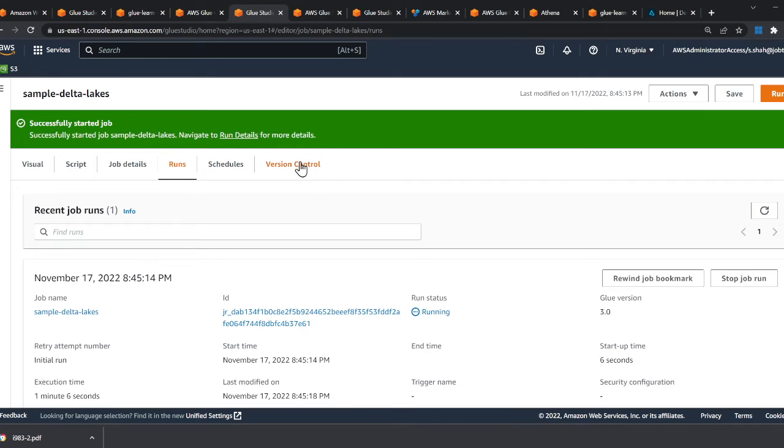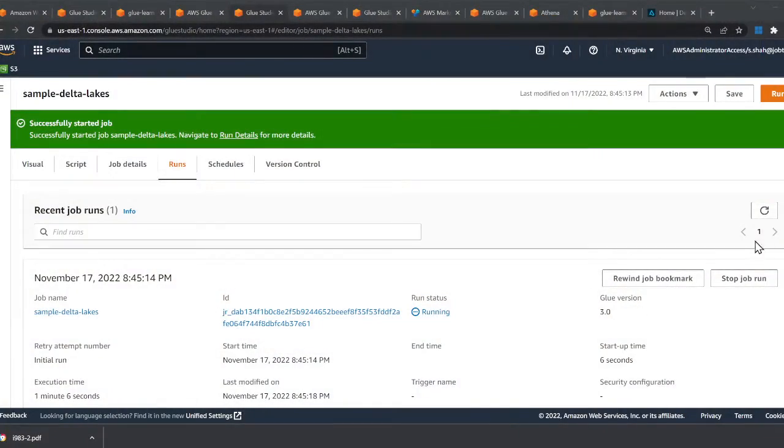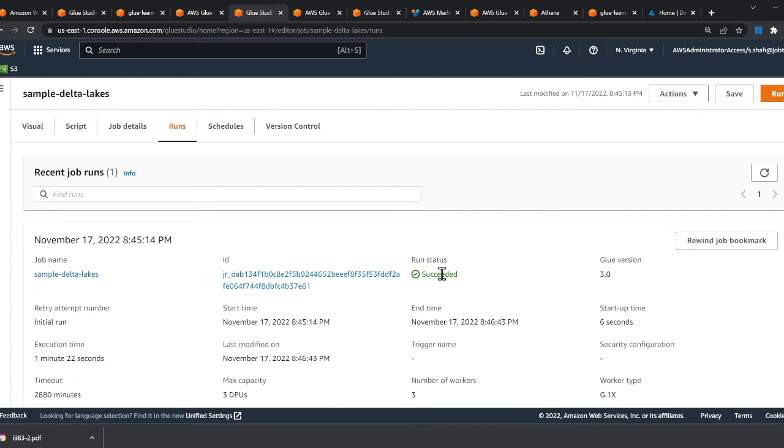So again, connectors make your life so easy, right? In Glue, you have a connector for JDBC, an Apache Hudi connector. You have a connector for Delta Lakes. You have a connector for Iceberg. You have a connector for literally everything, period. Okay, the job is complete.